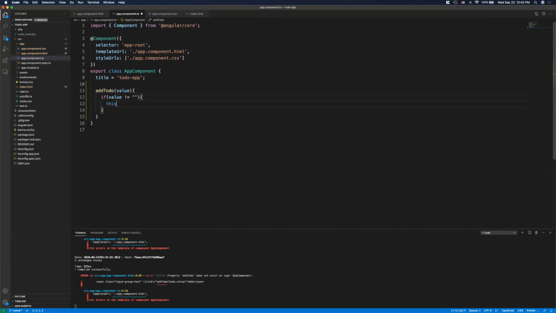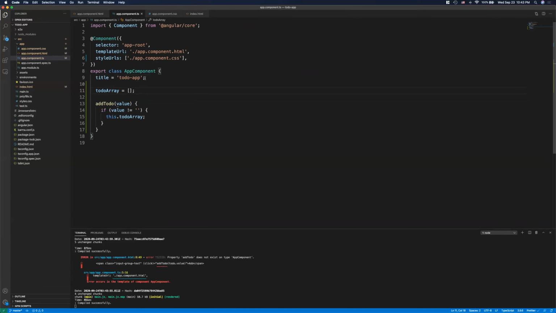Okay, I'm going to push it to an array list. I'm going to call it a to-do array. And actually, let's go ahead and create it before we start adding to it. So right underneath the title, I'm going to add what's called a to-do array. And it's just going to be a variable. And then I just set it equal to an empty array. So here's how you create an array. And I'm not doing any types yet. So this is just regular JavaScript.